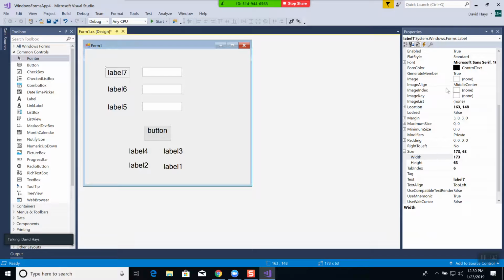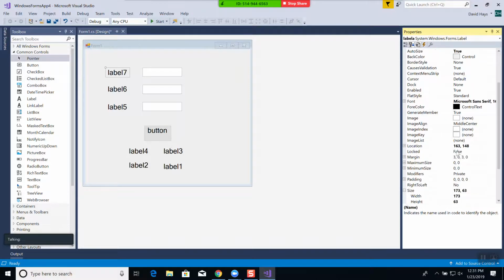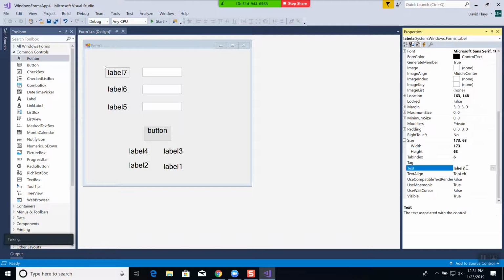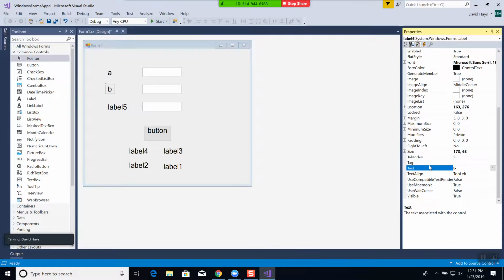Okay, so I'm going to change that one to A. This formula requires you to bring in 3 letters, A, B, and C. So I'll name that A. Actually, I'll name that TB underscore A. Or, what am I doing? That's a label. Text is what I'm looking for. Okay, A, B, C.